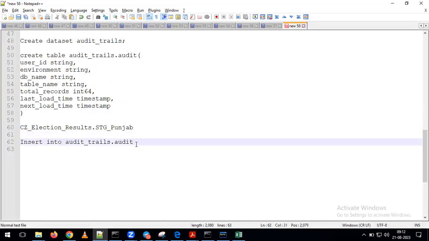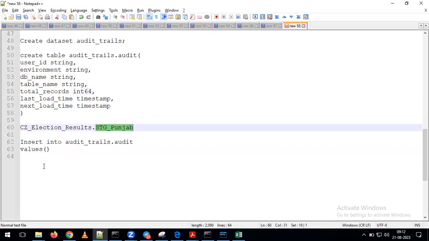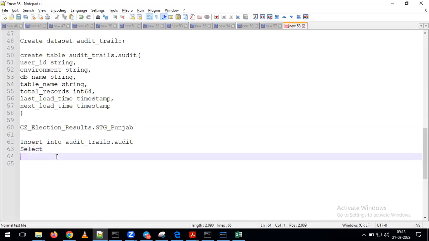Can we give the values manually within the bracket? Insert into table values, can I give the values in brackets? No, right? Because if we give the values manually here, how are we able to get the total records? We need to get the total records from the staging table. So you cannot pass the values manually here. So what can we do? Very simple. We can just add the select statement, select constant.